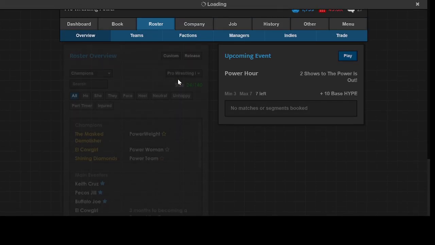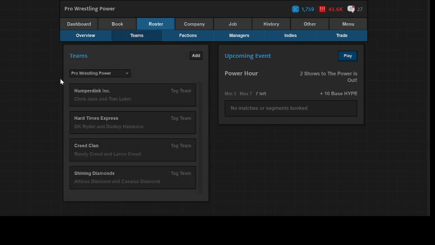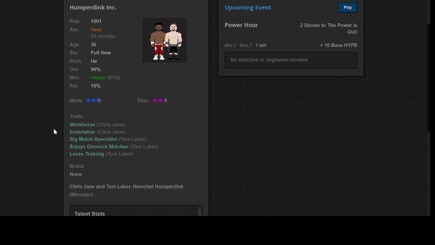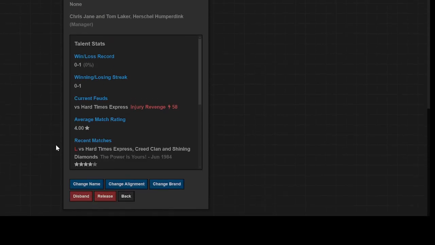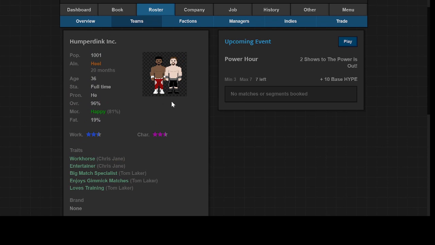So back to our company. You can say it's much smaller because it's much smaller. So other things you can do. With the team button, you can look at existing teams, and in these teams, you can choose to change the name of the team. You can change the alignment of the team if both of the members of the team currently have the same alignment.